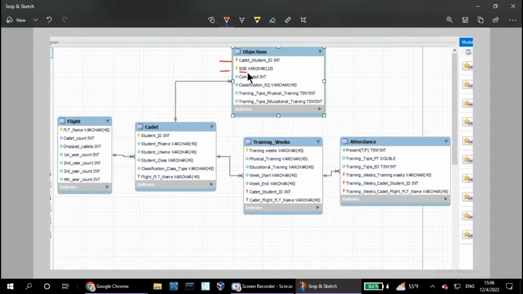Next up, we could talk about the objectives table with our student ID being our foreign key. Then our SOB, or sample behavior objectives, modeled like 12.1 or 5.2 with our int. Of course, the classification requirements. So underclassmen learn something different from upperclassmen. For instance, an upperclassman cadet needs to teach how to fold a flag, while an underclassman actually has to perform folding a flag. And then the specific training type that objective is attached to, whether it's an educational or a physical type of training. Because there are objectives like you have to complete 50 push ups in a minute in order to complete this objective, that type of stuff.